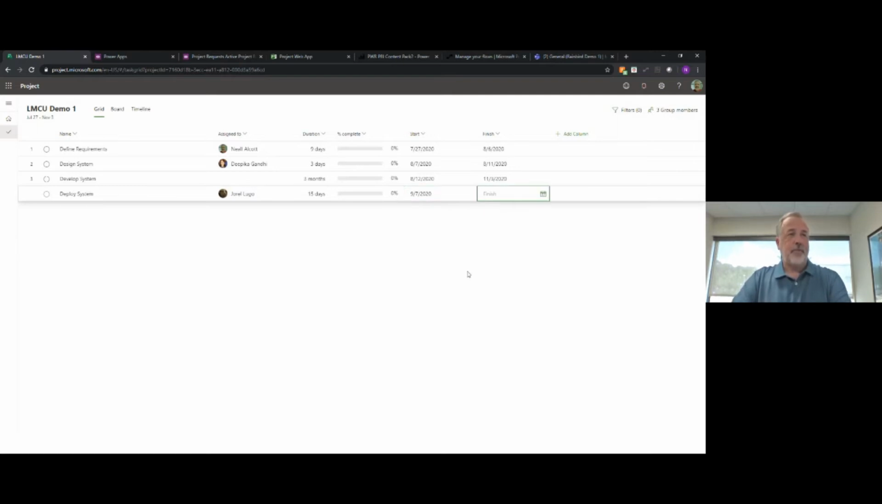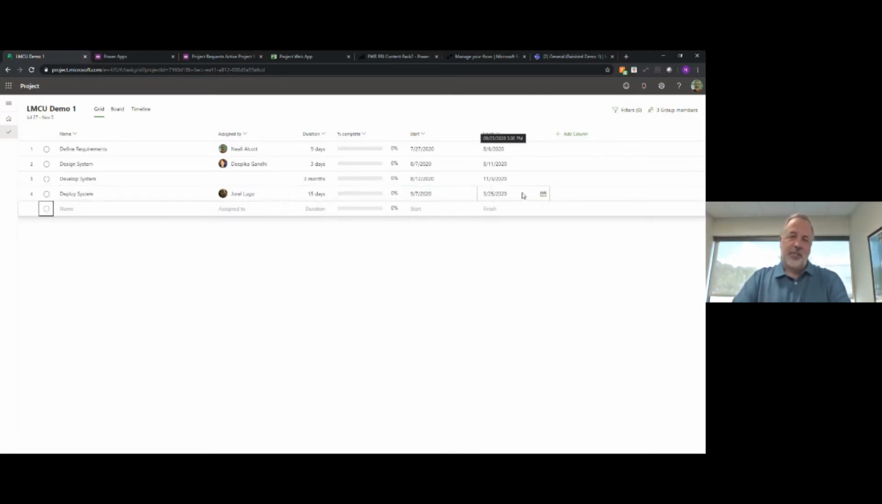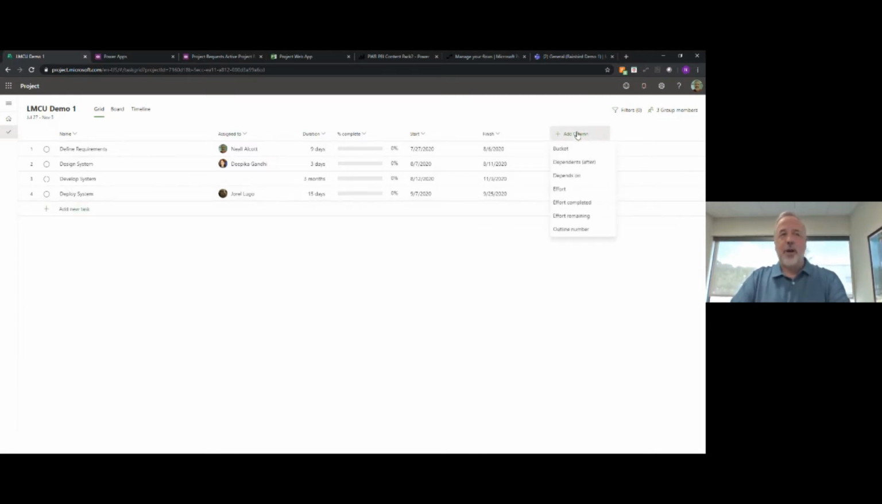Et cetera, right? So as I put this information in, it'll still do calculations of date times and things like that, just like Microsoft Project would. But again, this is a much easier to use, modern interface. If I want to add some additional columns, I have that capability here.